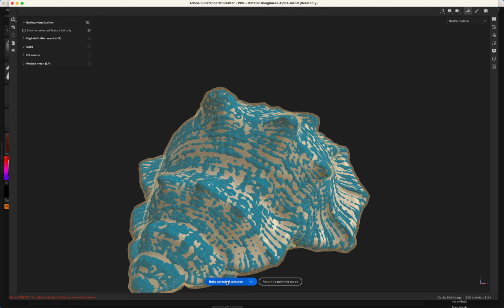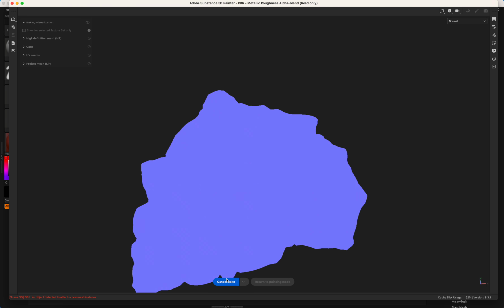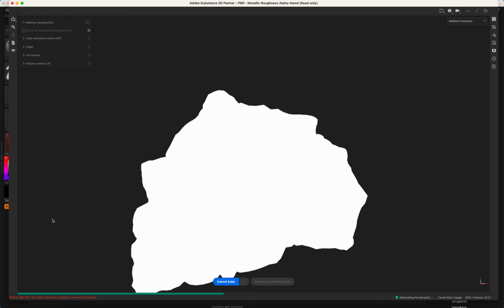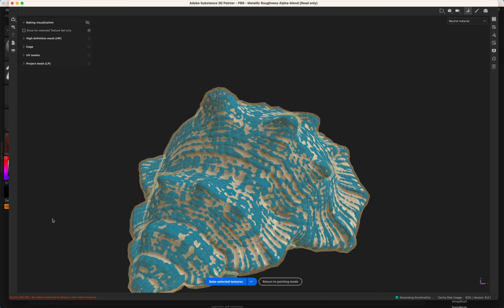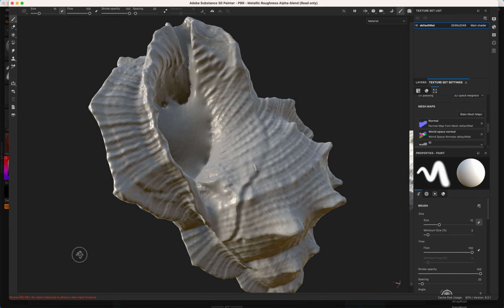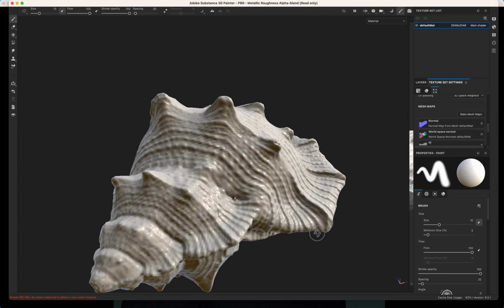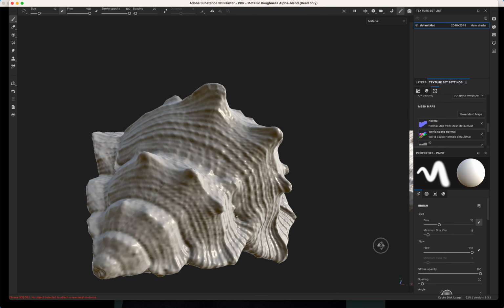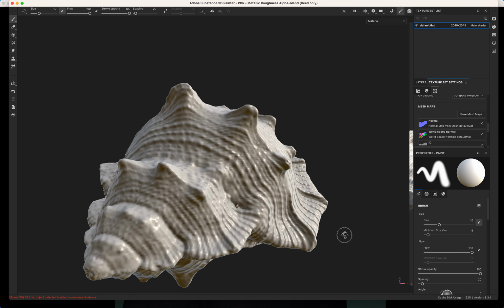Bake selected textures. Again, you have to do this before you do anything. All right, so it's doing its thing, doing the normal maps, space maps, and so forth. And you think we're done? Let's hope so. Let's go ahead and return. All right, and there is our beautifully baked out maps. This has the normal maps. Pretty amazing, given that that's only probably 2 or 3 megabytes.